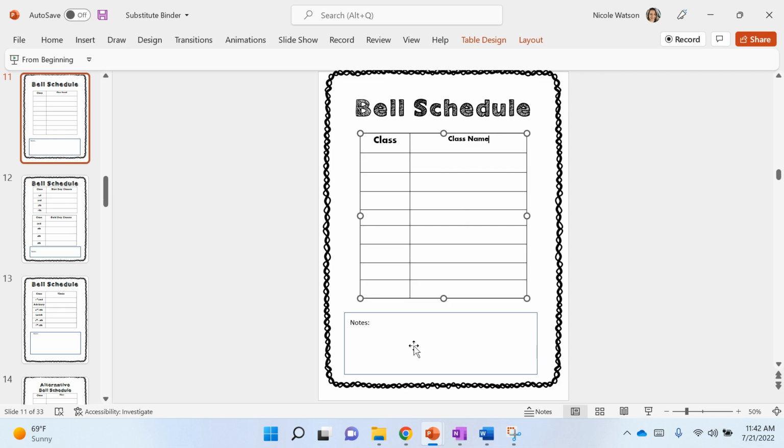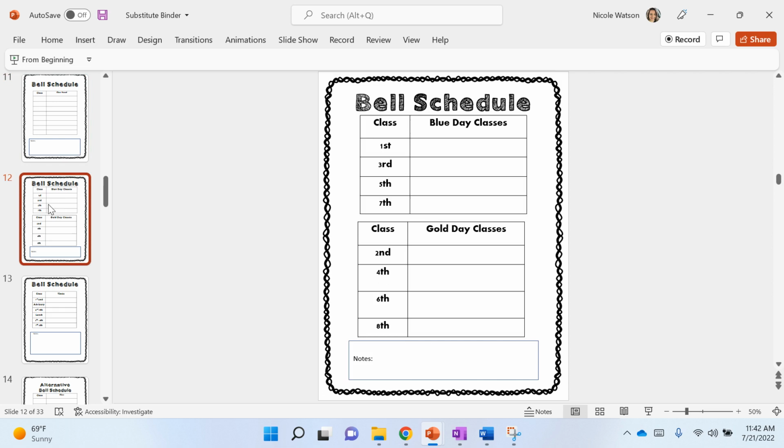I find that to be super helpful for me to give them any sort of nuances that might be happening during the day. Maybe you say there are 5-minute passing periods. Whatever is unique to your school that a substitute may need to know would be a good thing to have in the notes section. I did several different variations of the bell schedule.